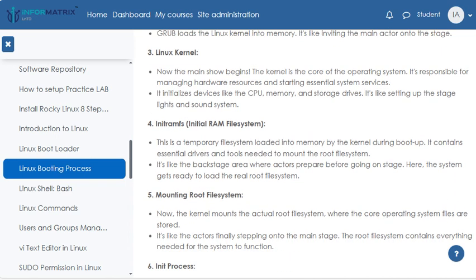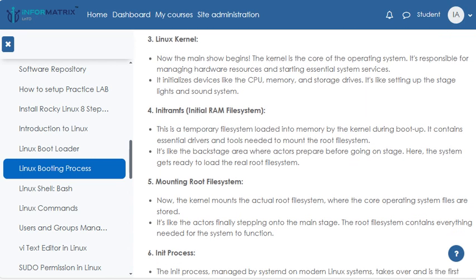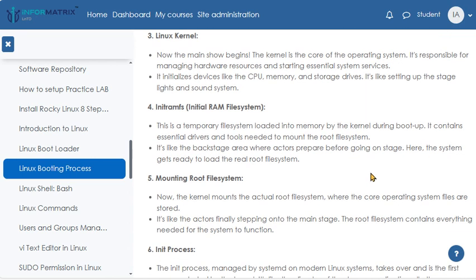Once GRUB loads the Linux kernel into memory, the third stage comes, which is the Linux kernel. Now the main show begins. The kernel is the core of the operating system. As you know, the Linux kernel is the main program. Sometimes you are not able to understand what exactly the kernel means. The kernel is a big program, a piece of software, which drives the entire operating system's operations.